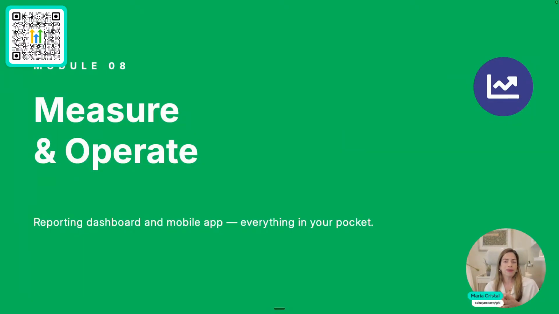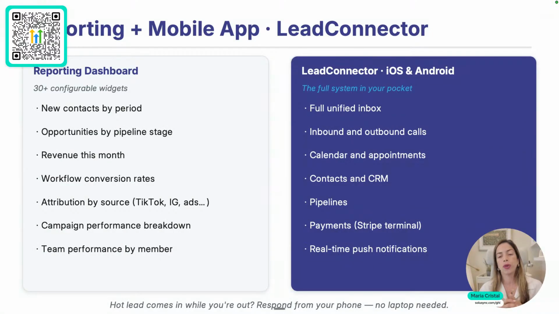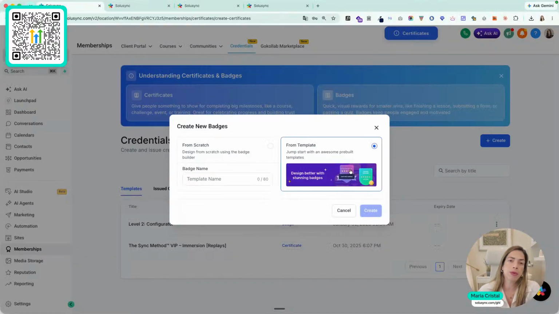Everything you've seen on a dashboard in your pocket. Okay, so I want to show you the dashboard. You have a configurable dashboard. Agencies are the ones that can customize the dashboard, but there's more than 30 widgets where you can see the new contacts, opportunities by stage, monthly revenue, workflow conversion rates, attribution by source, campaign performance, for example, your team performance. It's fully customizable per business.